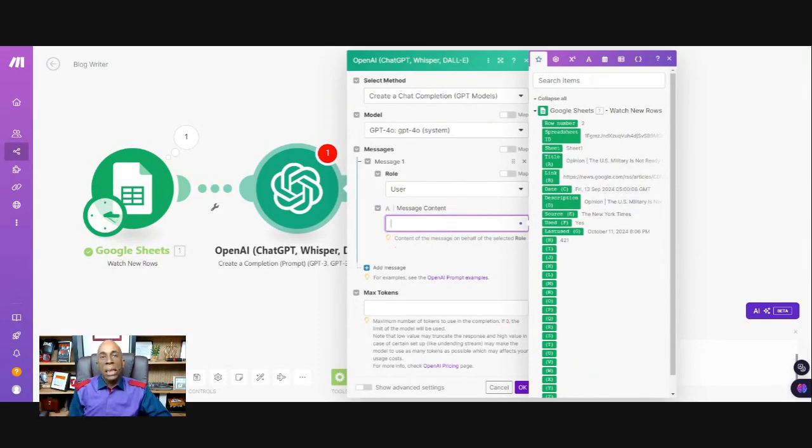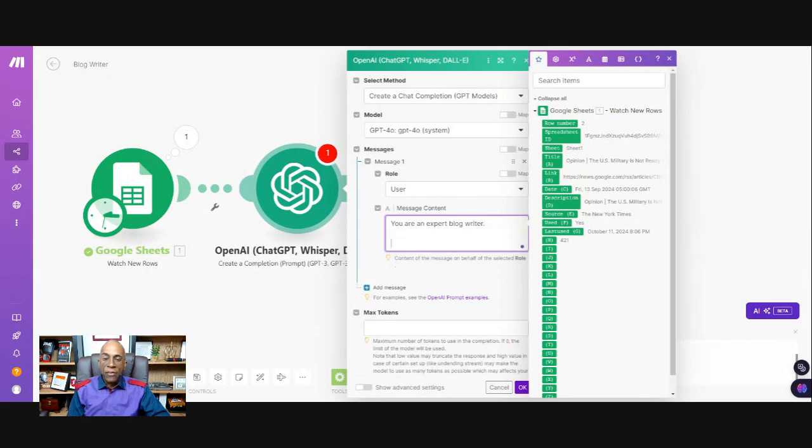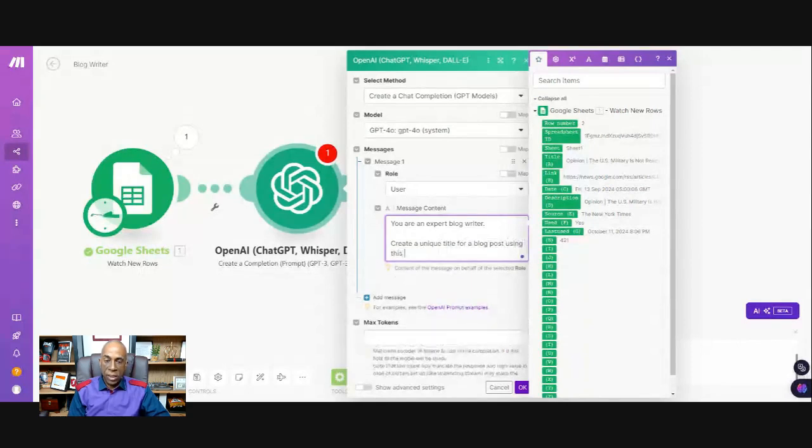start by giving OpenAI a prompt or a role to play. You are an expert blog writer. After doing that, we're going to ask it to create a unique title for our blog post. So create a unique title for a blog post using this information. And then after the colon, what we'll do is you can click on these items to actually provide this information to your AI agent, right?